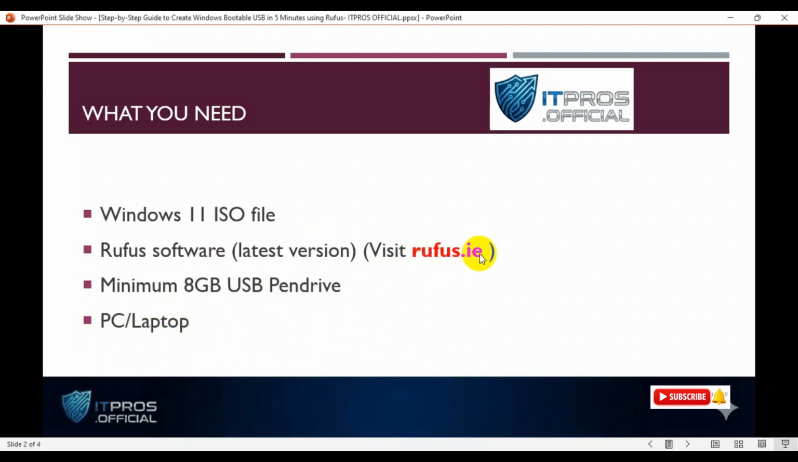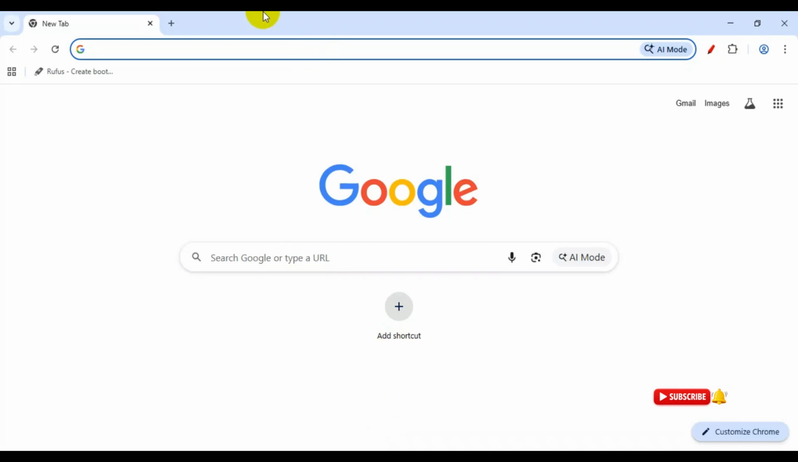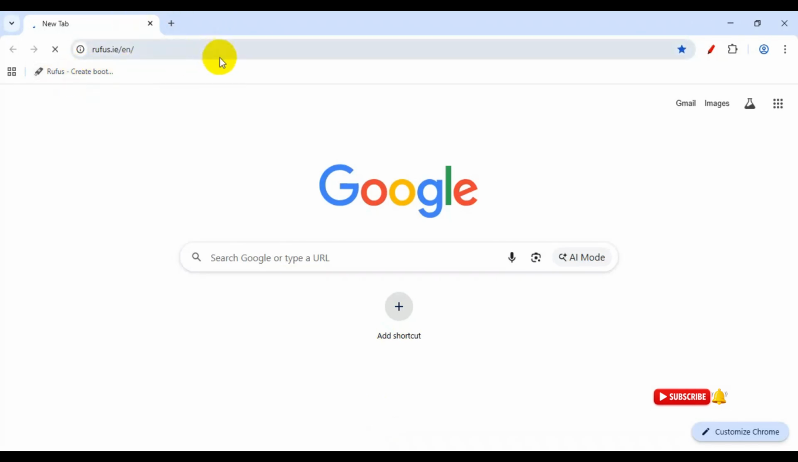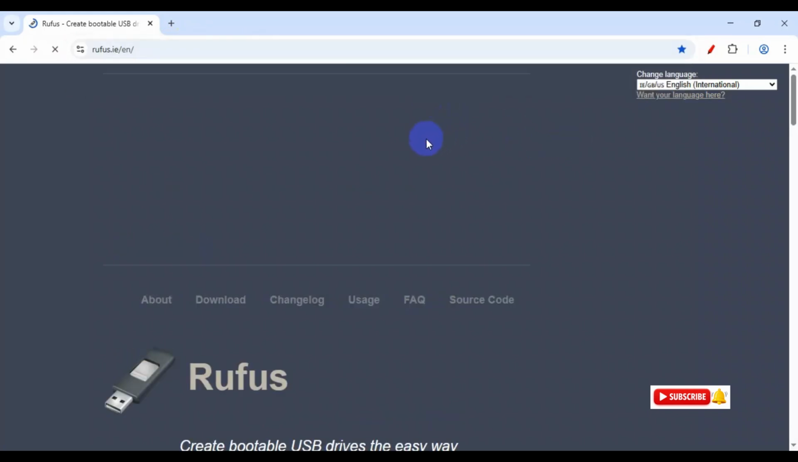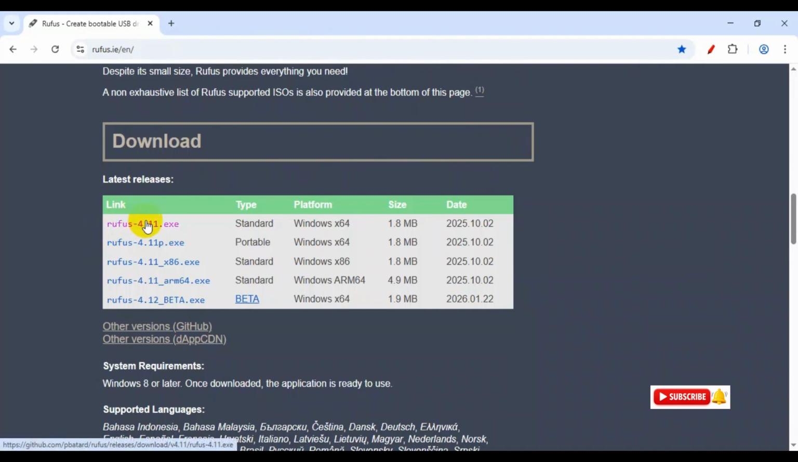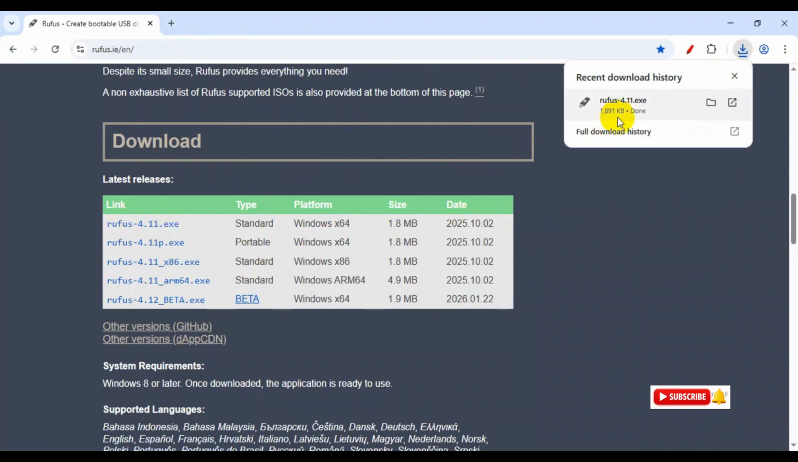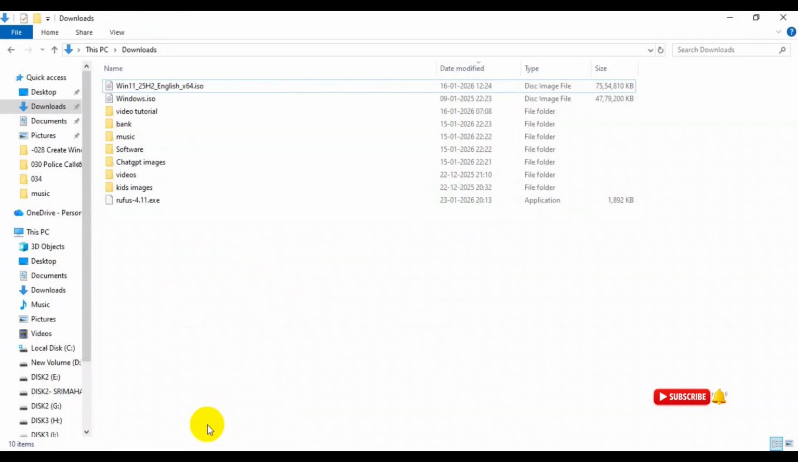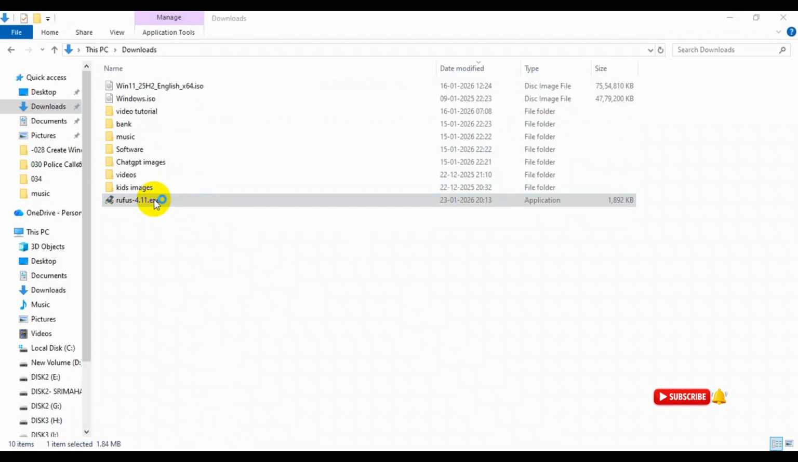Just go and visit the rufus.ie site. I am using my Chrome browser, visiting the rufus.ie English website. Then just scroll down, and you can see Rufus 4.11, which is the current version release here. Go and download this software. The software is less than 2 MB in size and gets downloaded. You can visit the downloads folder, where you can find it. Just double click and open the Rufus software.